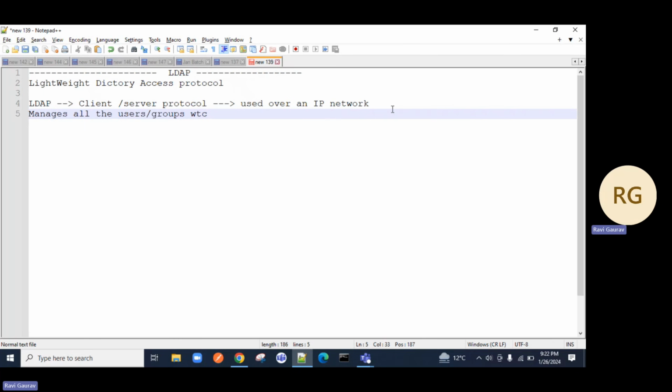So basically, if I put this in a single word, it is a client server protocol that is used over an IP network. IP network means IP address, internet protocol network, that manages all the access to distributed directories present on the LDAP. Okay, so it's kind of a tree-like structure, guys. What is this tree-like structure? I will show you in the upcoming sessions. In this session only, but in a few minutes.